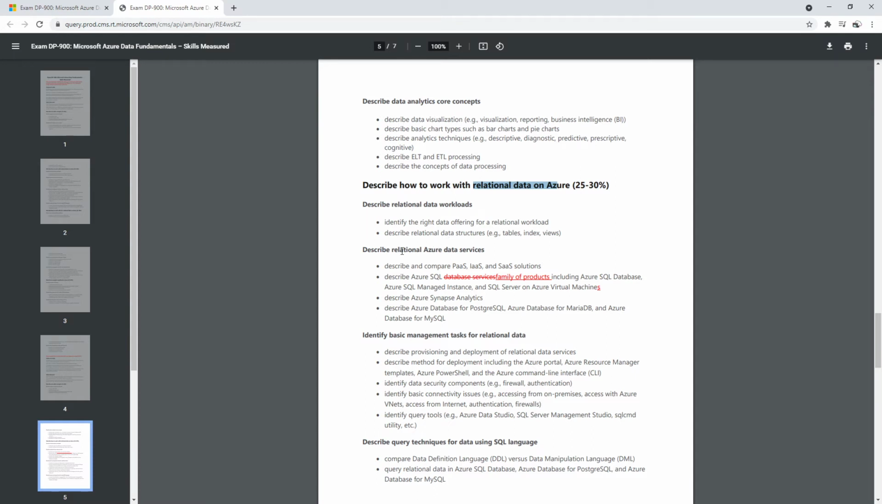We have describe relational data services. So they do PaaS, IaaS, and SaaS. They're specifically talking about that comparison. You'll see that like in the AZ900, those three, though I think they might have removed them as of recent, but they're specifically talking about the Azure SQL family. So down below here, you have Azure SQL, and underneath it has a bunch of variants. So like SQL Database, SQL Managed Instance, and virtual machines. And these sit in the PaaS and IaaS, and you have to know that, okay?